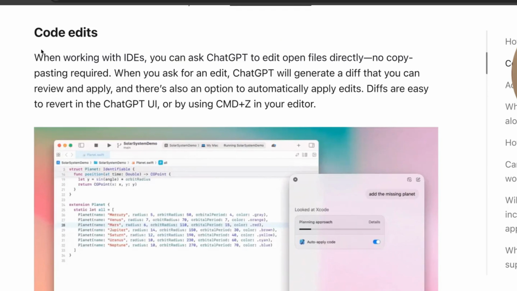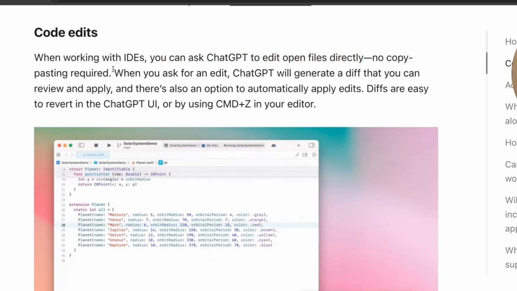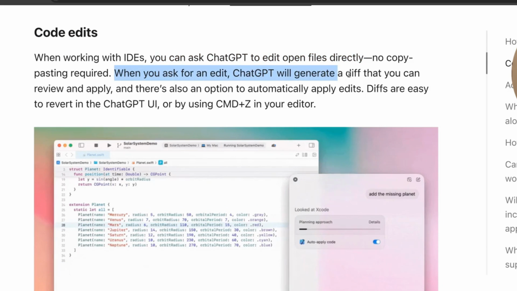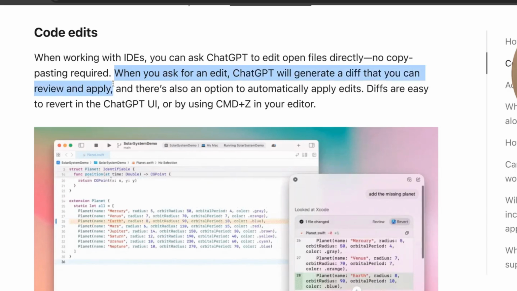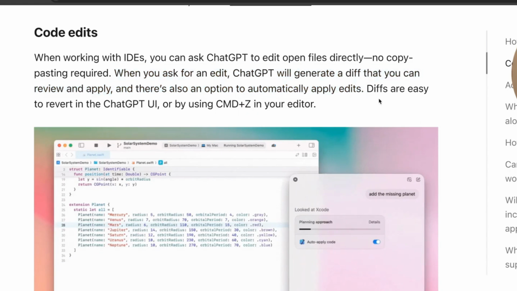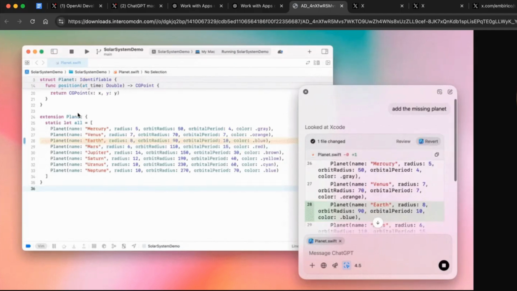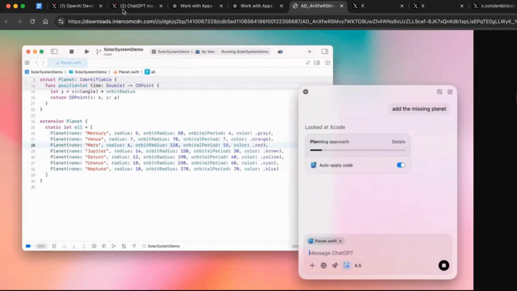option for you. And then what you can see here is when you're making code edits, you can ask ChatGPT to edit open files directly. You don't need to copy and paste. And when you ask for an edit, ChatGPT will generate a diff that you can review and apply. And there's also an option to automatically apply edits, like you can see in this video right here. So you just open this up, that's running on here, and we can make the edits as we go along.